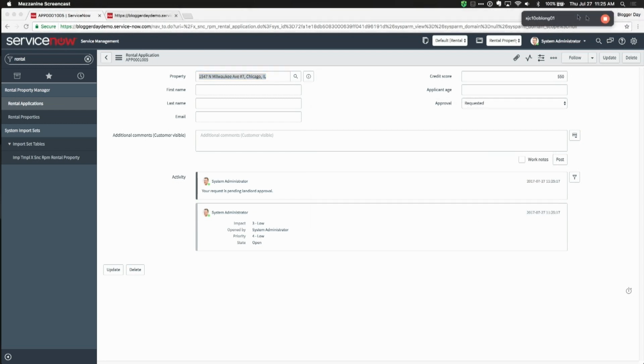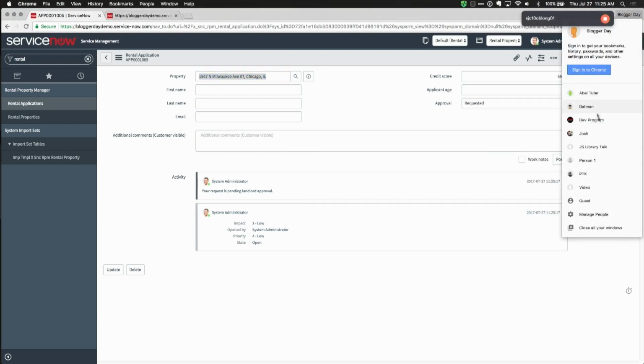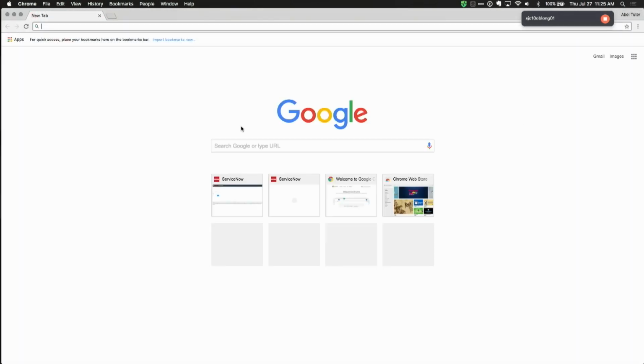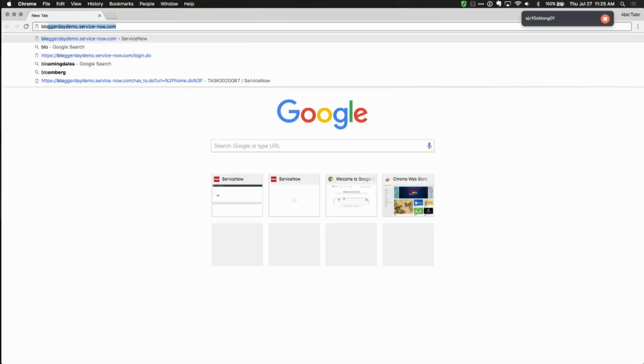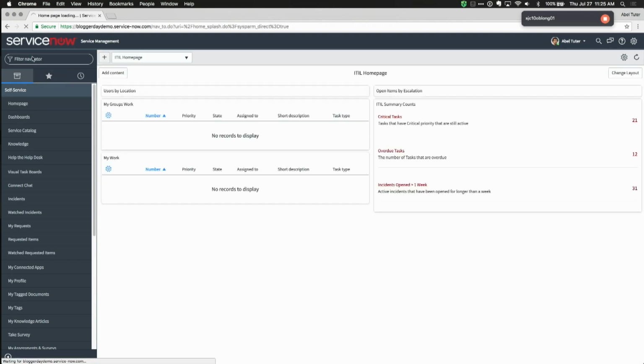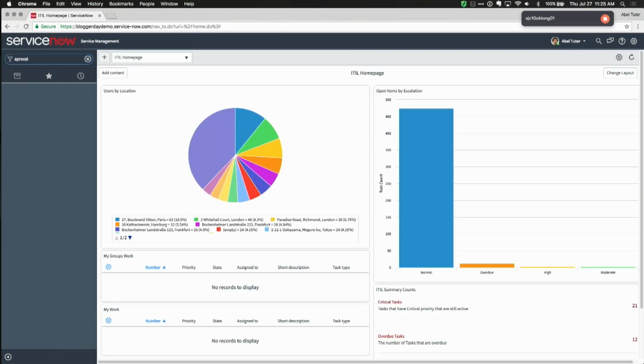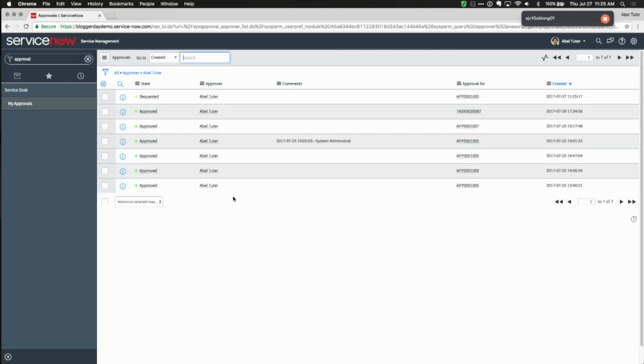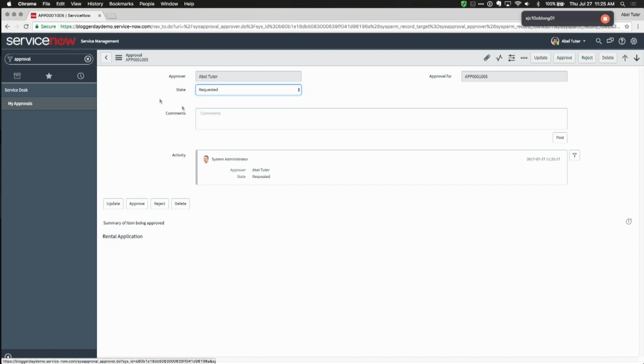So for a brief moment, I'm going to switch over and be Able. So I'm going to log in. And let's see if I'm already logged in. I am. And what I can do now is go to this approvals module. What's interesting about this is I didn't build this. Approvals are a core system-wide concept. And so Able now has this thing in his queue to approve. And I can open this up.